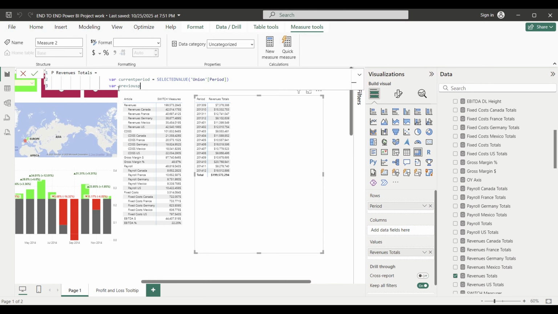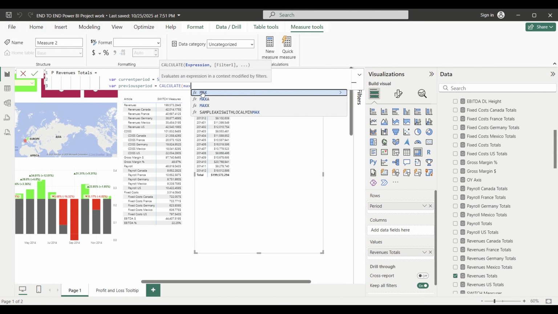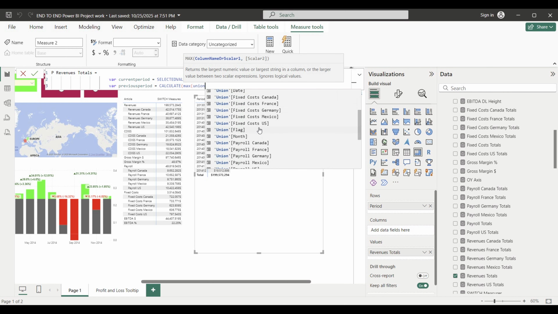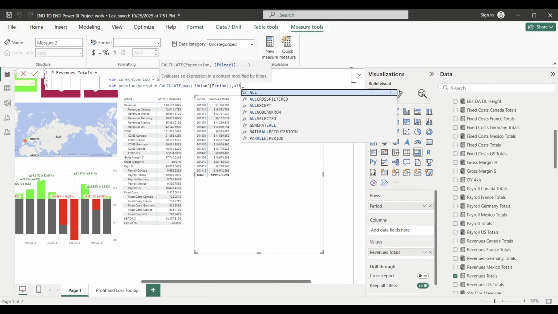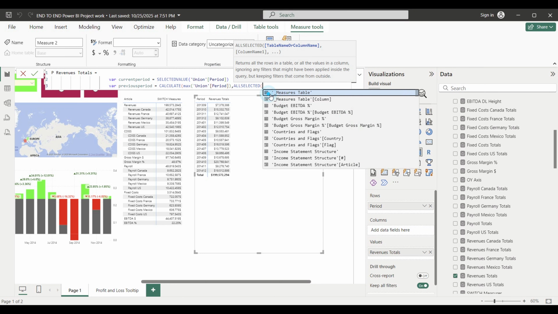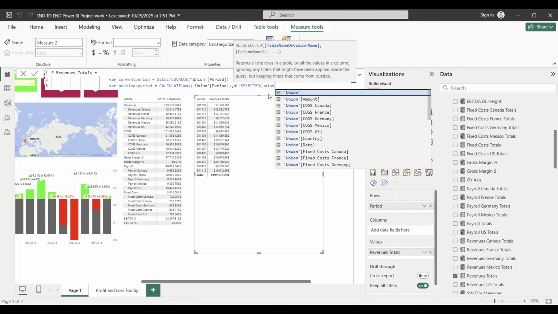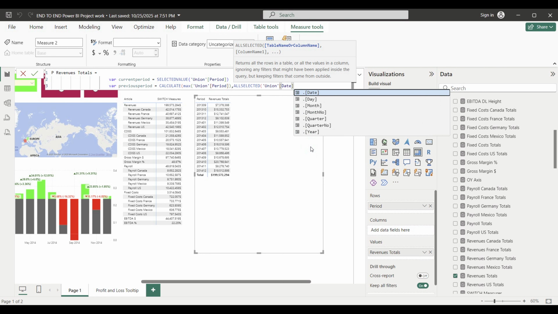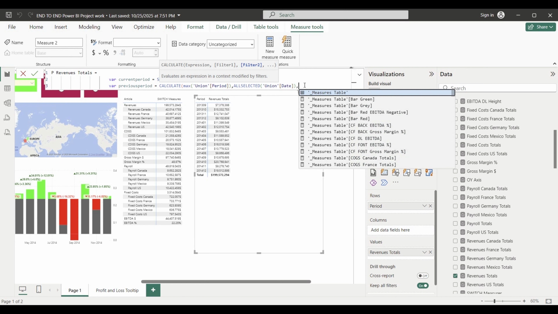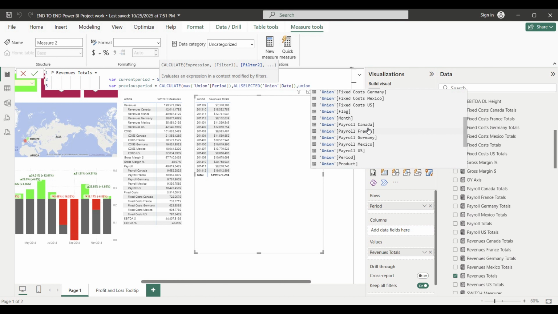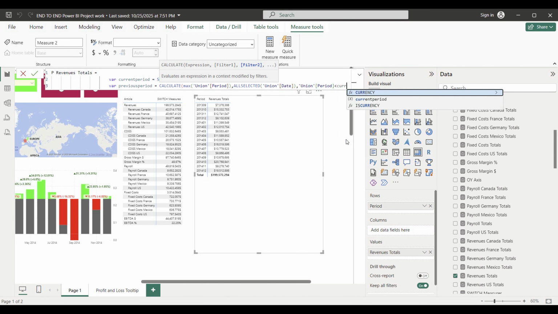For that, we will introduce another variable with the name previous period. Here, we will be calculating maximum value for the period inside period column of a union data table. For this maximum function that lives inside calculate function, we need to add two filters. First filter, we need only select the dates inside date column of a union data table. And the second filter, we need periods less than current period.